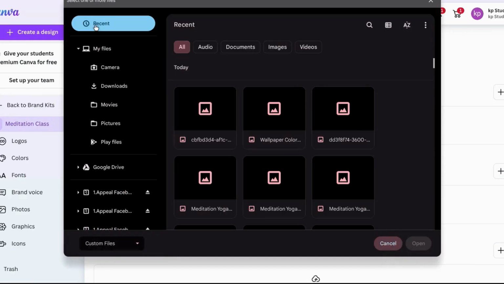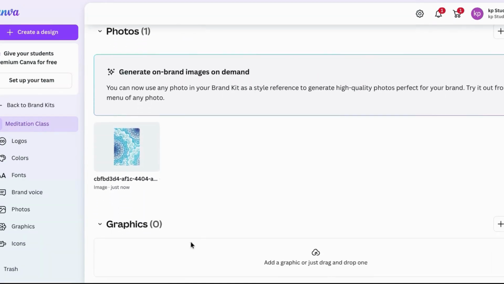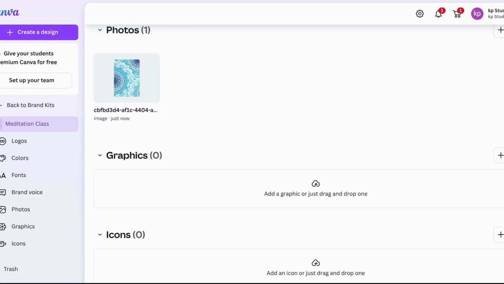Recent photos, the last 3. I don't know why my image is not showing. I think my storage is getting a little too full. Alright, we'll add another one. Generate on brand images on demand. You can now use any photo in your brand kit as a style reference to generate high quality photos perfect for your brand. Try it out from the menu of any photo. That's cool. Now I wonder if that's only for Pro version.